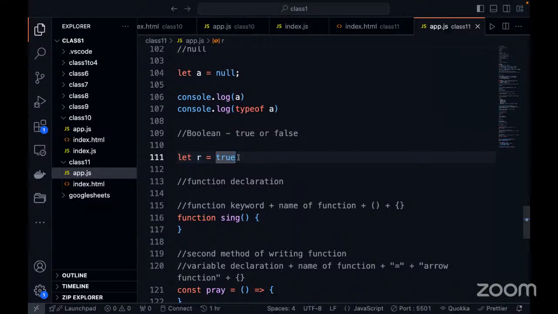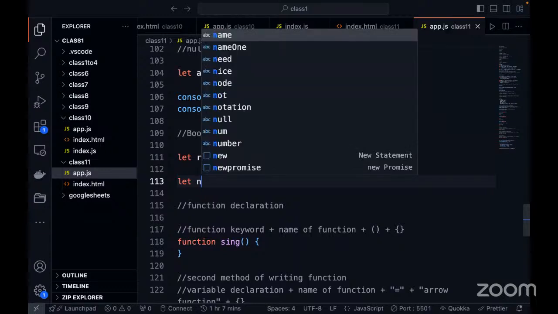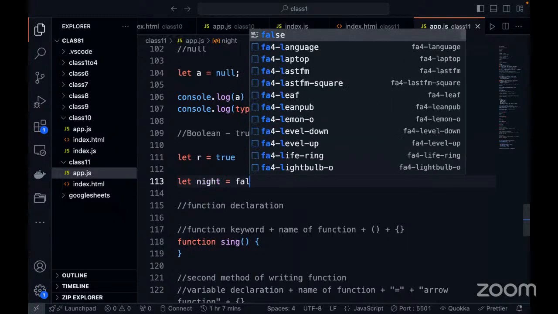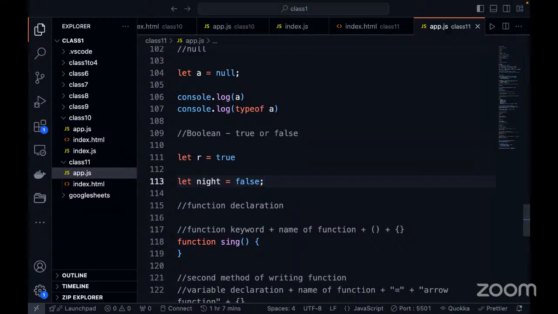If you have any other one, let's say let nights, for example, be equal to false. You would see here that this is still a Boolean, because Boolean is just, if it is not true, it is actually false. All right.